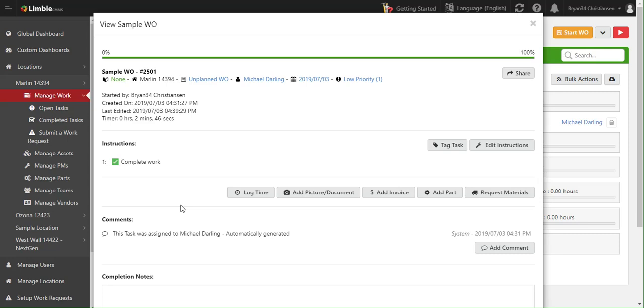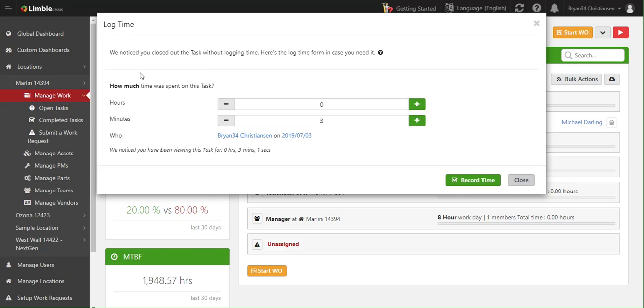Additionally, let's say I'm working on a task that is going to take a couple days, and so I want to log time partially on it, but it was a really busy shift. I worked 50 minutes on it, and I just forgot to do it. Now with Limble, if I close out of this, it will prompt me saying, hey, we noticed you closed out the task without logging time. Here's the log time form in case you need it.